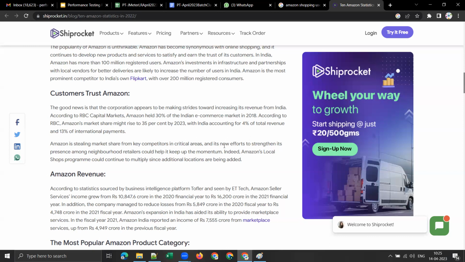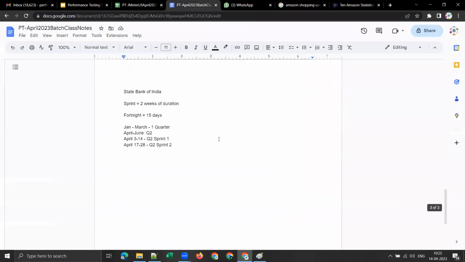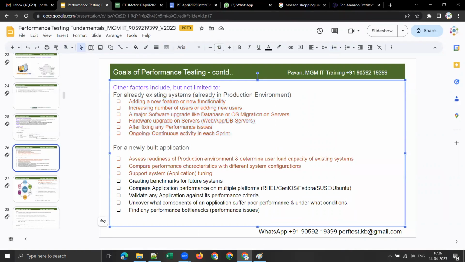Right? So that is unexpected user load. They will not be prepared for that unexpected user load, obviously. All the applications will not be prepared for that unexpected user load. So if they want to check whether their application supports that unexpected user load, they have to do performance testing. When there are additional numbers of users accessing the application, how is your application performing? If they want to determine that, we have to do performance testing. Then only you'll come to know that.